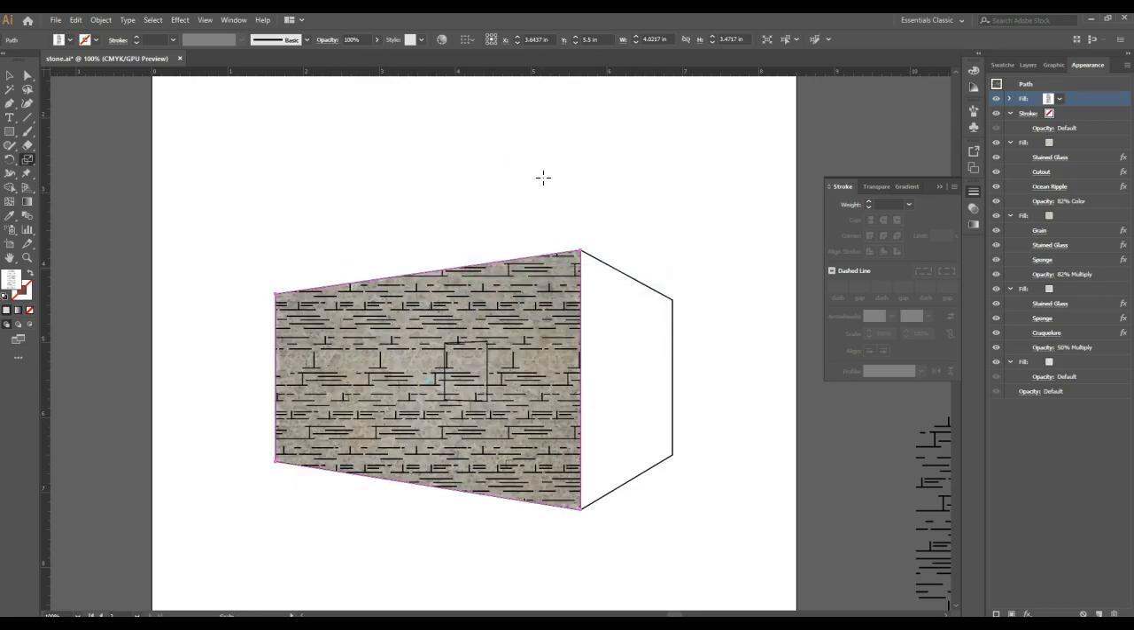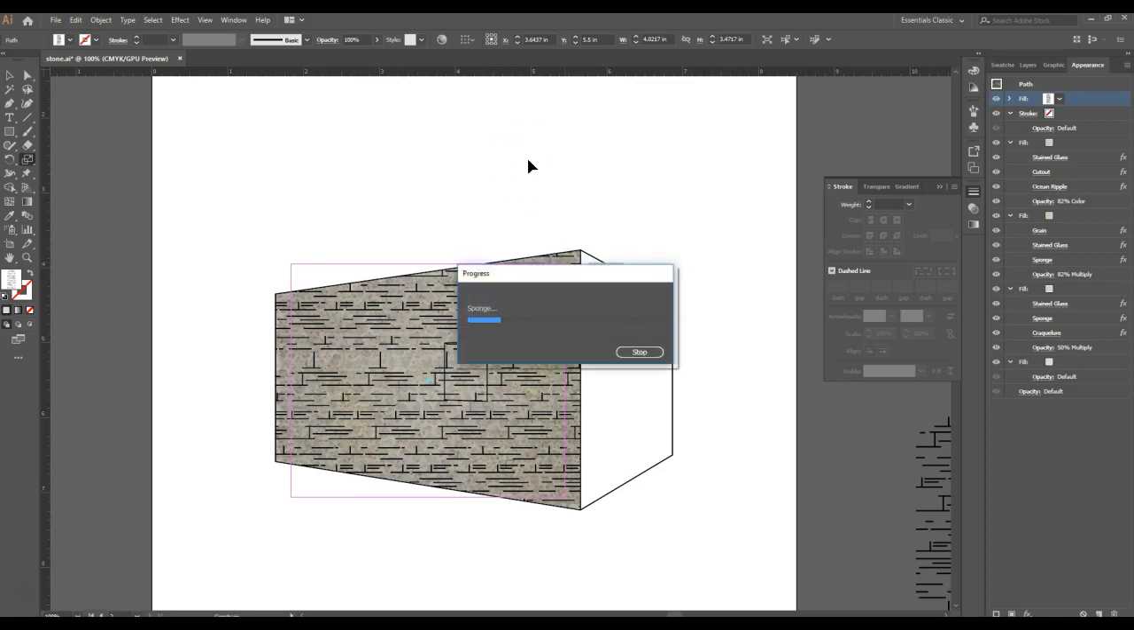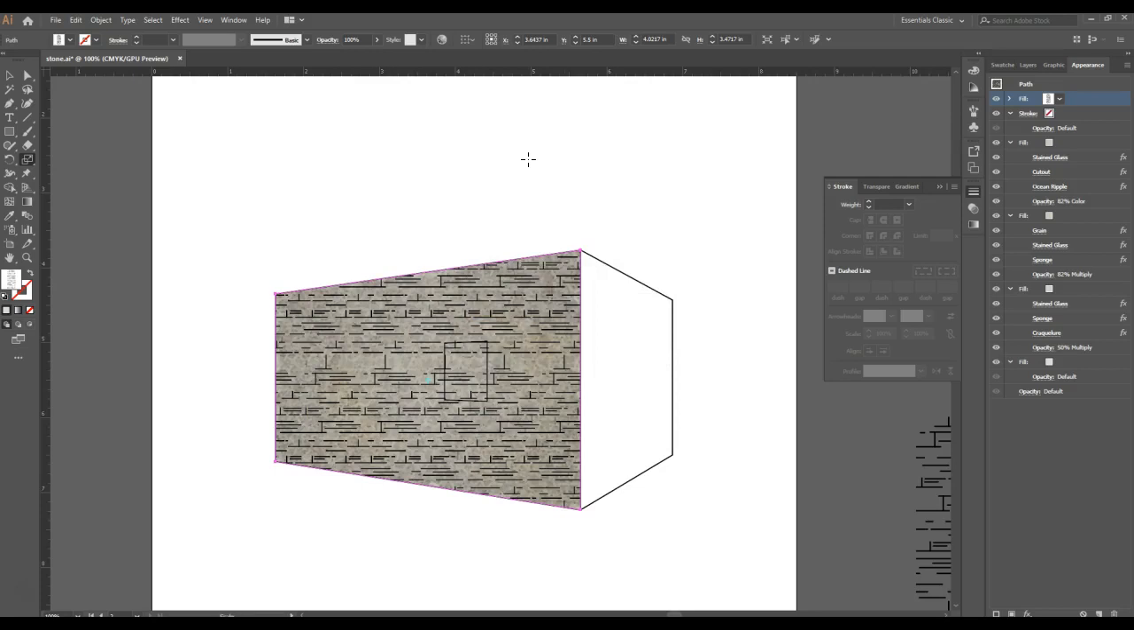So we'll let that run through. And I'd say maybe a little bit smaller I could go. So we'll try just a little bit smaller. We'll see how this looks. And there we go. Okay, that's good. That's a good start.